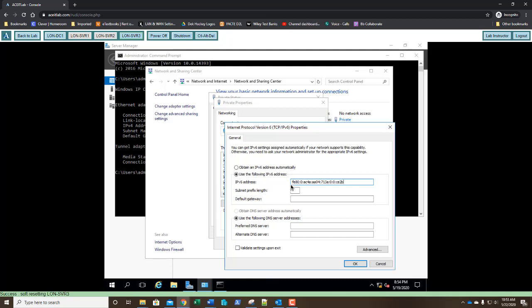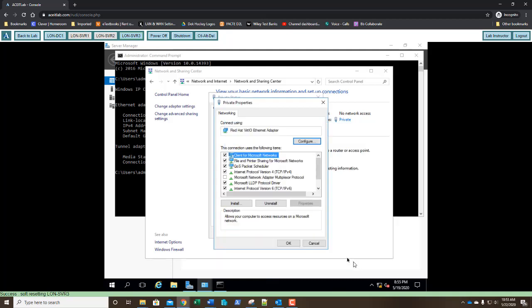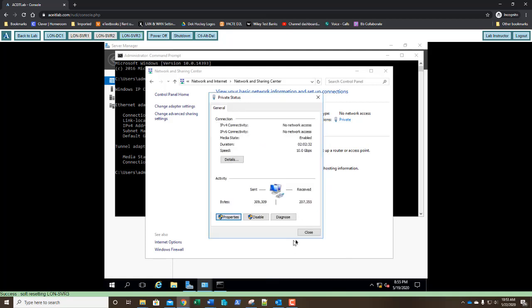Okay, let's just verify that we typed it in correctly. FE80 :0 AC4A AA04 713A 0 0 CE2B. I did. Press the tab button, and it says, 64-bit prefix length? That's correct. If you've got 64-bit in for your subnet prefix length, go ahead and click OK, and then click OK once more and click Close.